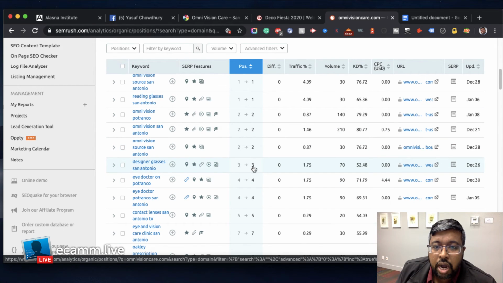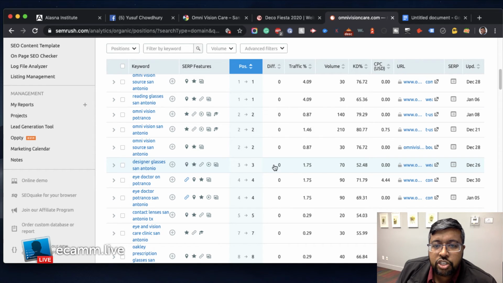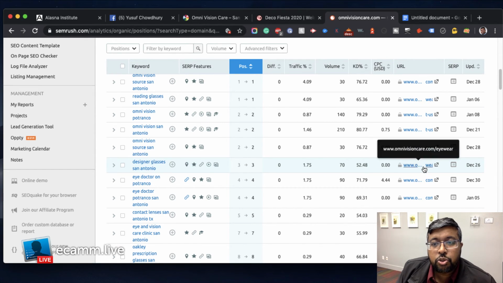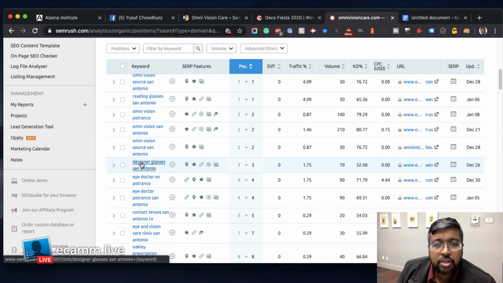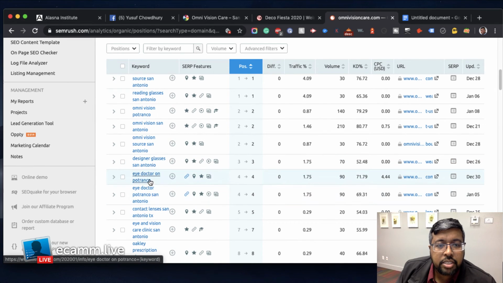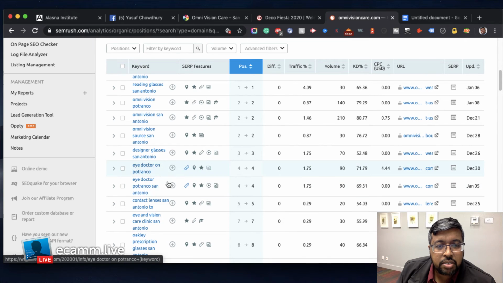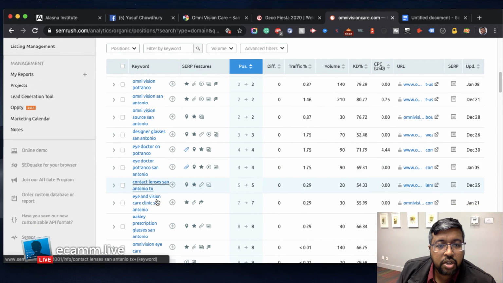Designer glasses. Wow, look at that. And this document, I can send it to you because it will show you the source of the traffic and the position. Anything from 1 to 10 means on the first page. Anything from 11 to 20 means on the second page, and so forth. Then it will show you exactly which link this keyword hit. Eye doctor on Petranco. That's nice. Eye doctor Petranco San Antonio.